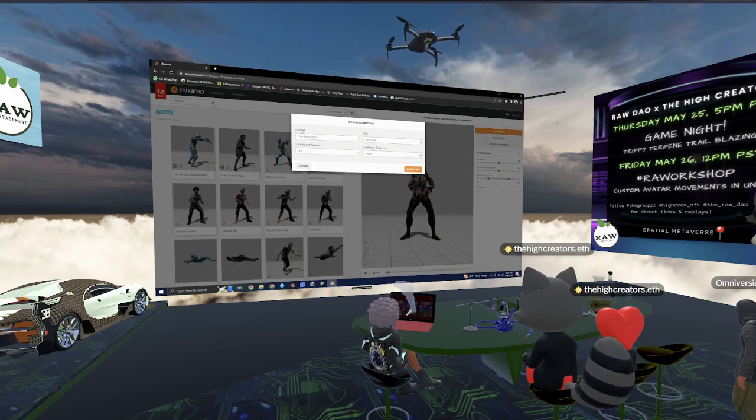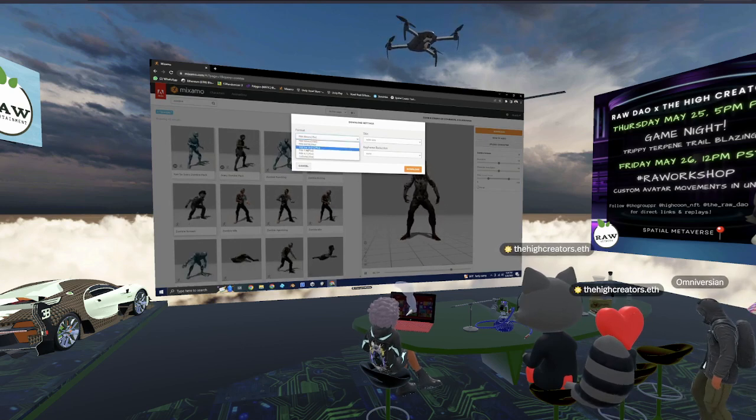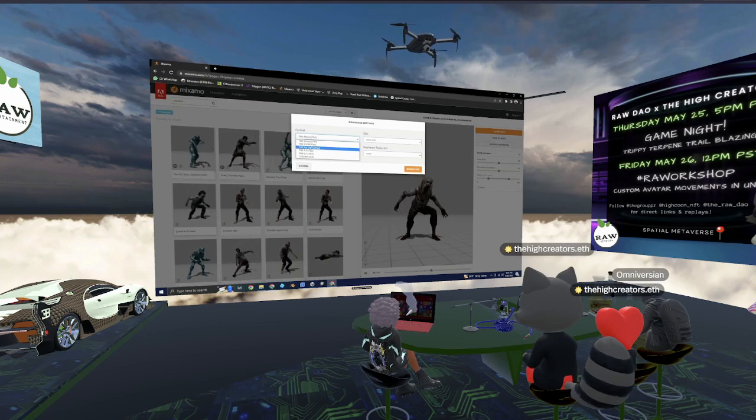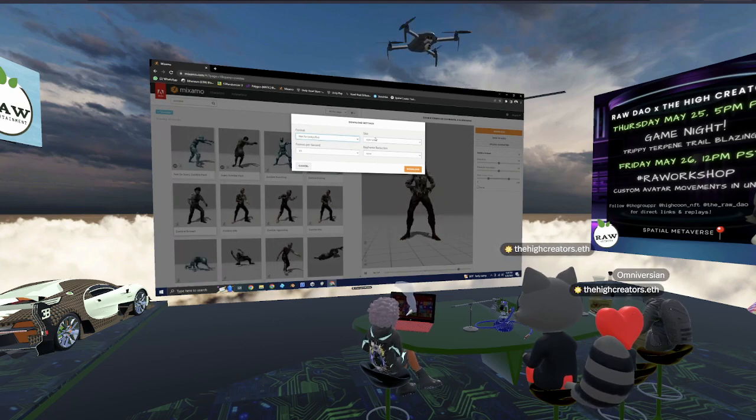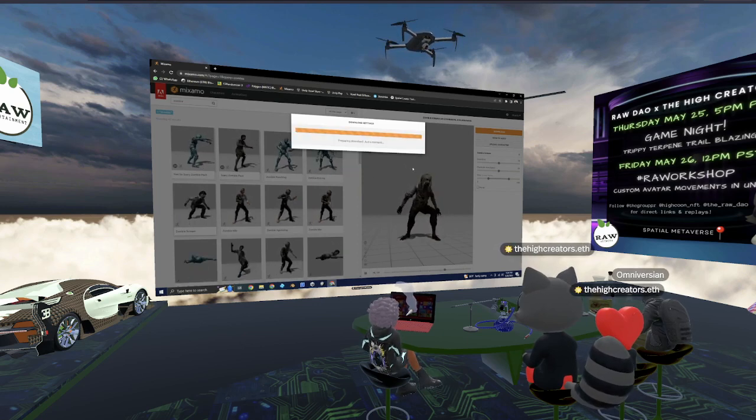You're gonna make sure that in the format you select FBX for Unity. This is for Unity specifically, since we're not gonna be filtering the model through Blender. We're gonna specify from the get-go that it's for Unity. So that's gonna allow us to import it directly into our scene. You're gonna leave the skin with the skin option, and the rest is gonna be default. Then you're gonna hit download.